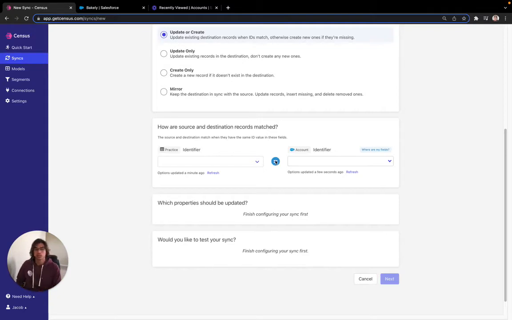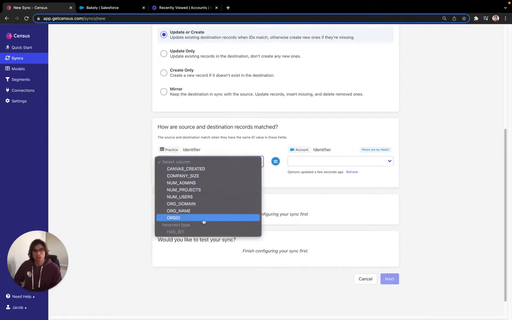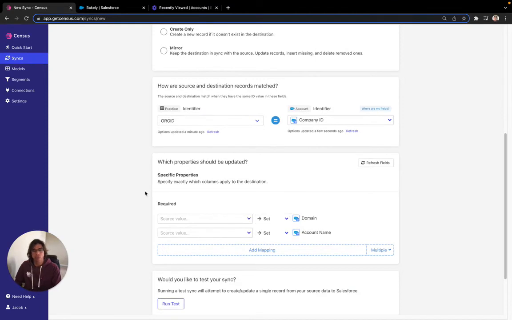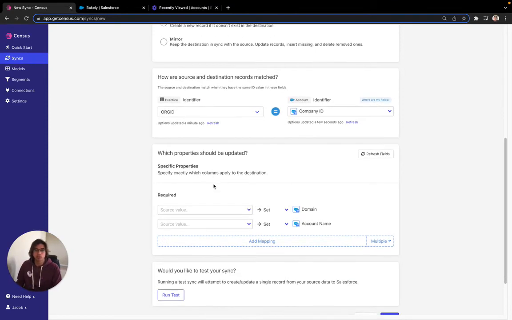If you're familiar with SQL, this is very similar to a SQL join, where you're using two tables and you're finding the columns between them to match. We're going to be using org ID and company ID. And then once we're here, this is where we're going to choose which fields are mapped between the two tables.